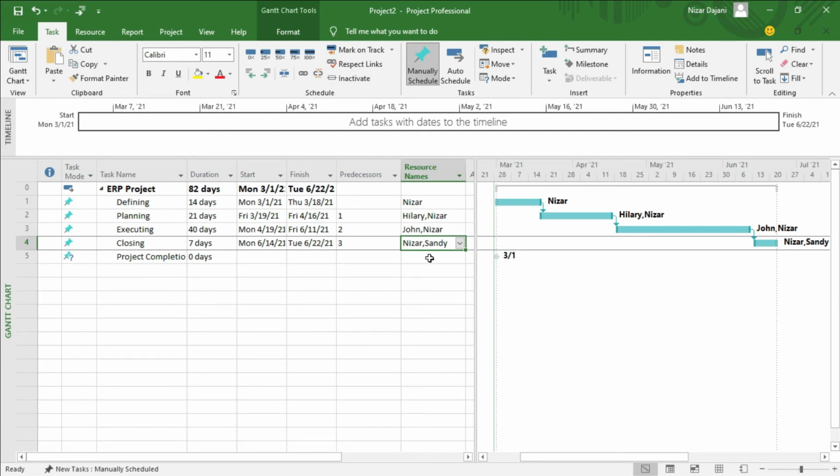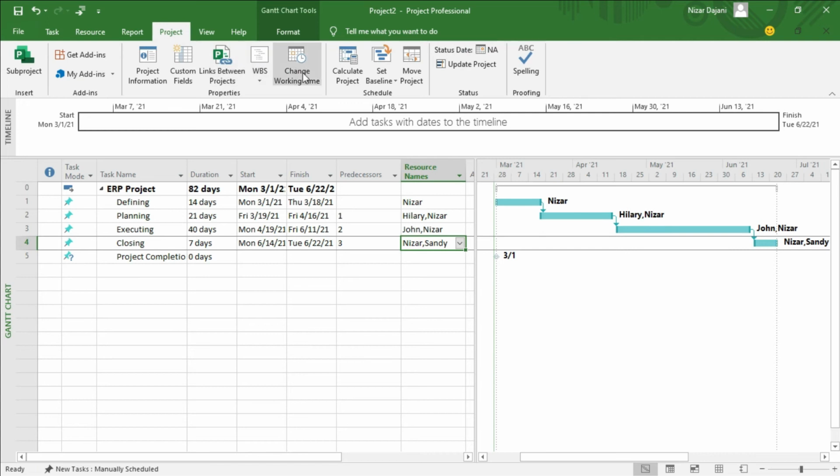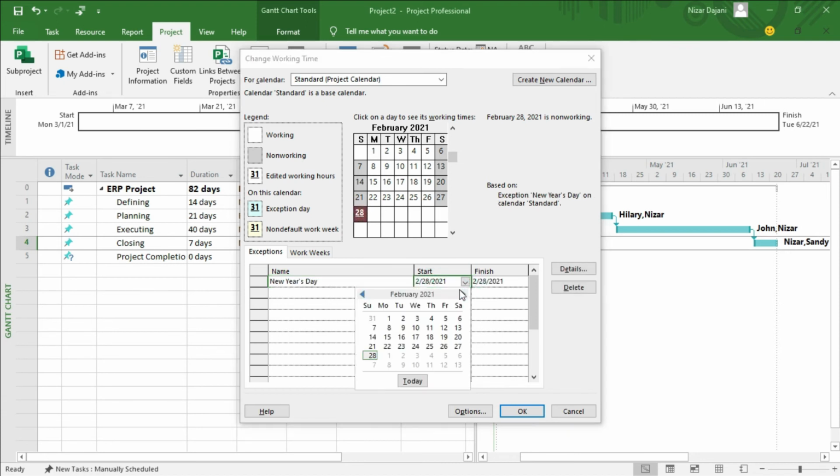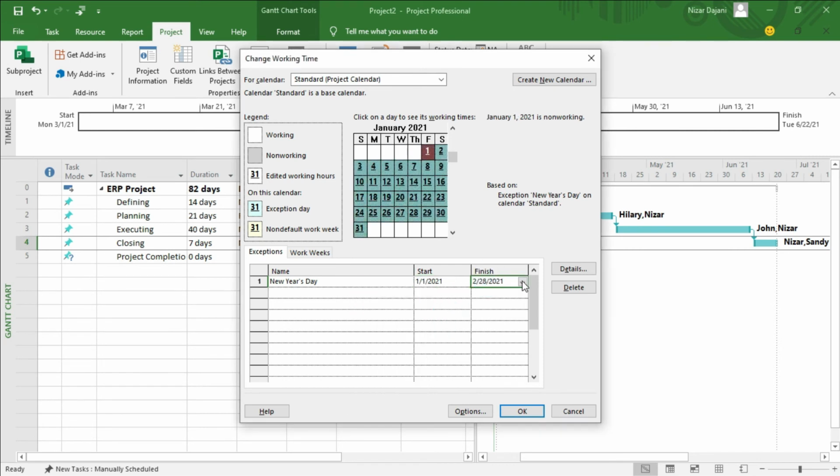And last but not least, we need to add holidays to our project. And to do that, we go to the Project tab, and then click on Change Working Time. And halfway down the dialog box, we have the Exceptions tab. This is where you add in your holidays or the exceptions to your calendar. So let's start with New Year's Day, and the start is January 1st. And here is also January 1st.